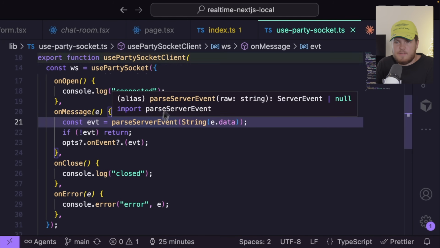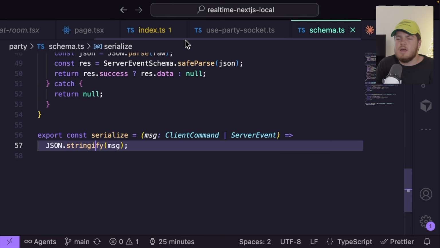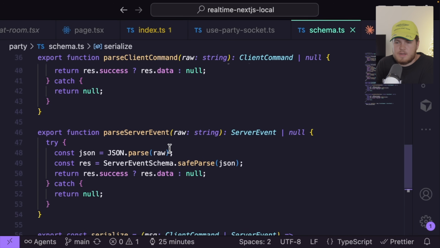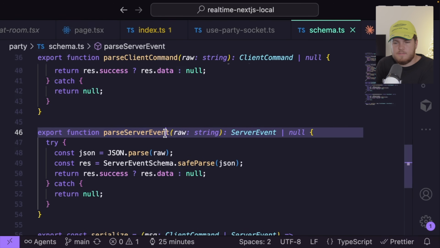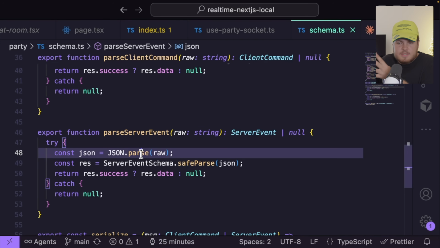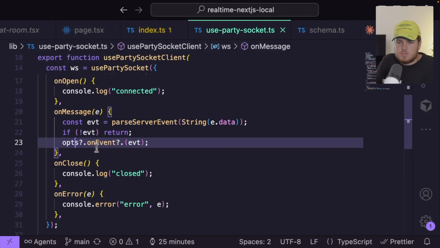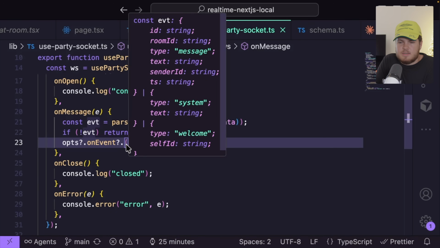I pass the event because again, in my schema, I have a few helper functions, parse client command, parse server event. I now parse the server event to pretty much get the JSON structure, and then I return it. So let's go back to the use PartySocket. Here I just return it, options.onEvent, and I pass the event here.